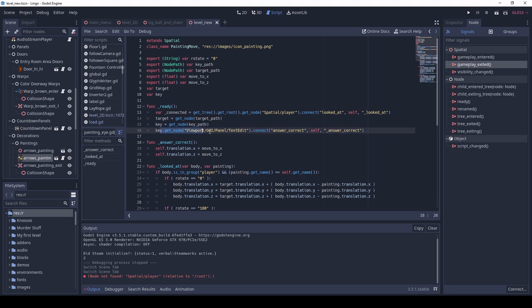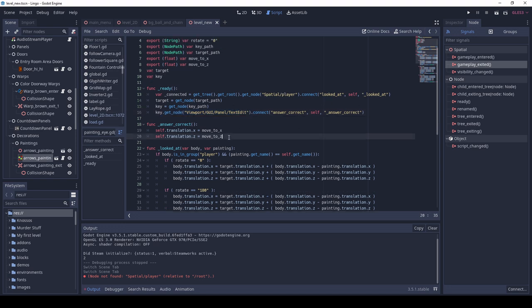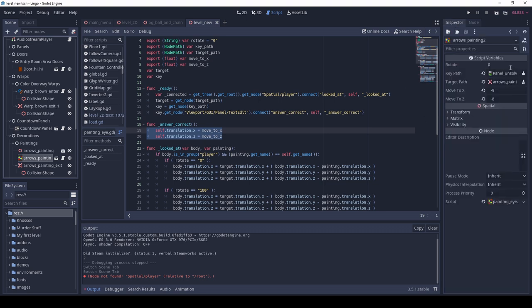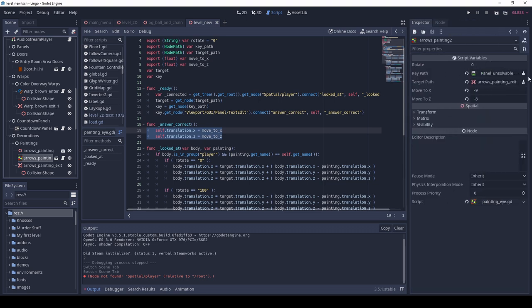We're looking at the text edit of a panel. So now we're looking at a panel and we're connecting its answer correct to our own answer correct function. So let's look at the answer correct function first. Whenever the panel that is selected under, I need to go to inspector here, whenever the panel that's selected under this key path here, which happens to be panel unsolvable, is solved, then this will move to the X and Z that are directed here.